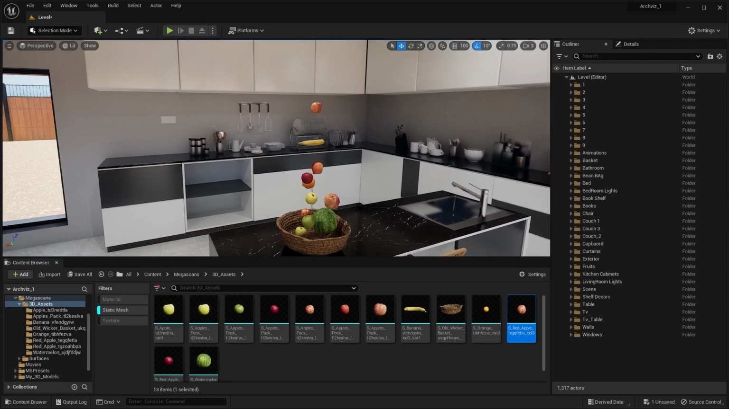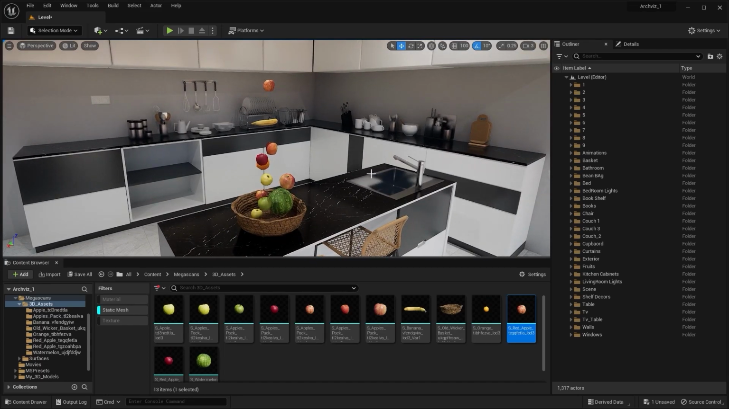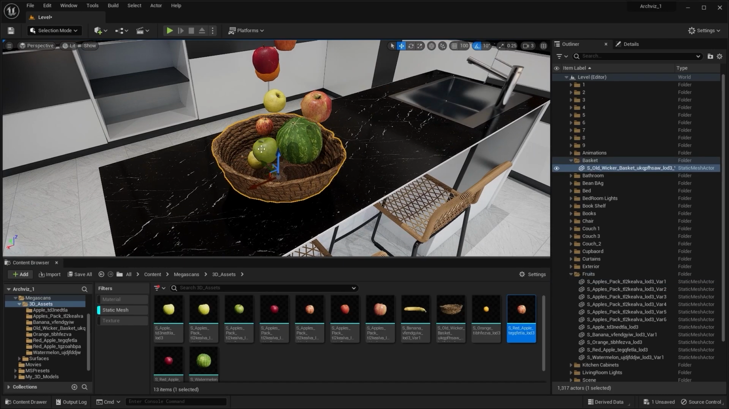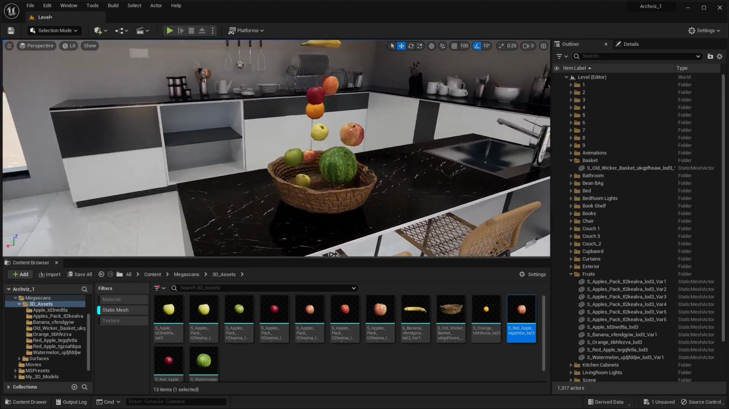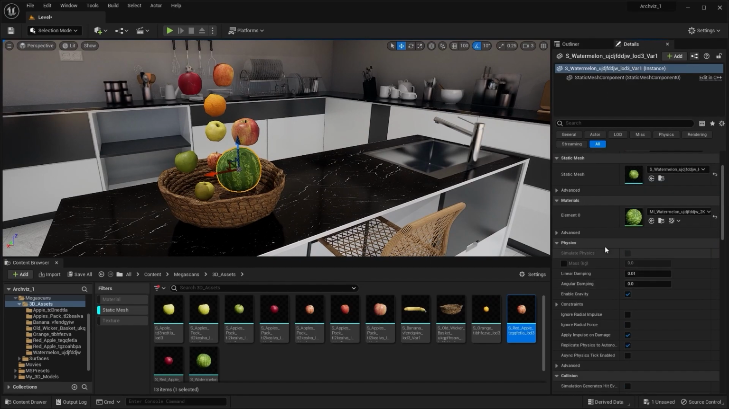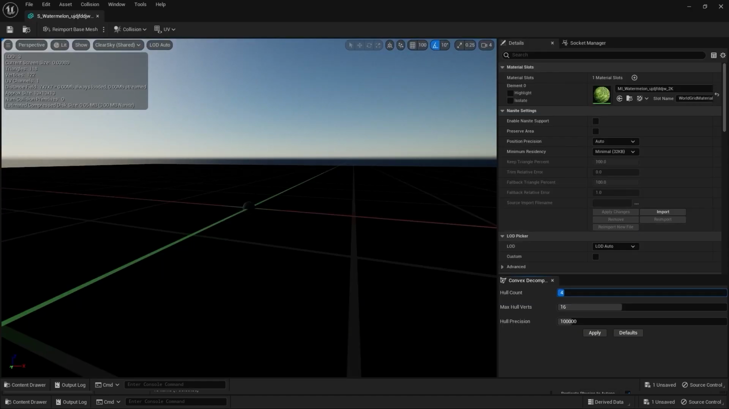Now I'll select, let me move this on X and Y axis. Now to apply physics on these objects, I'll select this object. I'll go into the details panel and you need to check this box, simulate physics. But I am unable to apply physics on this static mesh. This is because this mesh does not have any collisions. So before you apply physics on your objects, first you need to apply collisions. I'll open the static mesh. I'll bring these numbers all the way up and I'll apply collision.